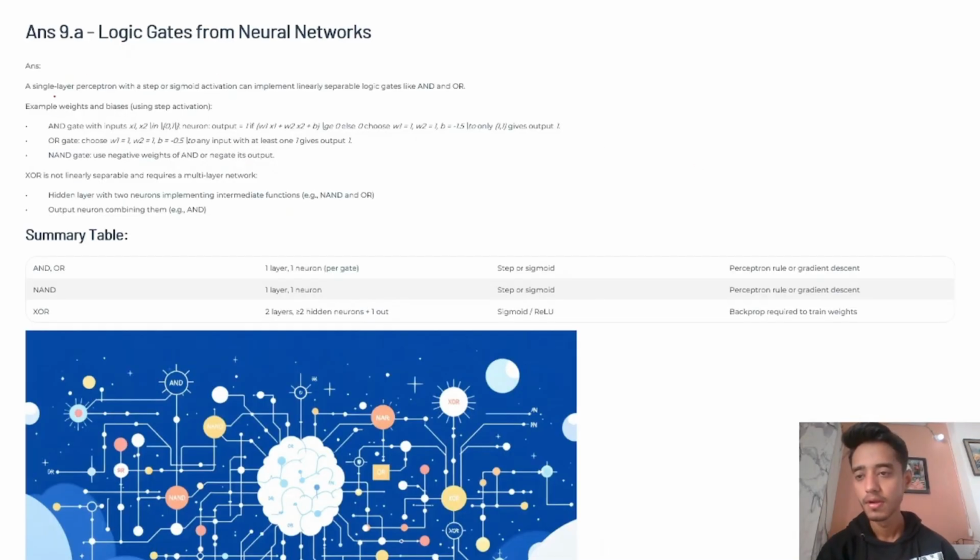So let's see. A single layer perceptron, with step or sigmoid activation, can implement linearly separable logic gates like AND and OR. Example weights and biases using step activation. AND gate with inputs x1, x2: neuron outputs 1 if the sum is at least 0. Choose w1 equals 1, w2 equals 1, b equals minus 1, so only 1,1 gives output 1. OR gate: choose w1 equals 1, w2 equals 1, b equals minus 0.5, so any input with at least one 1 gives output 1.